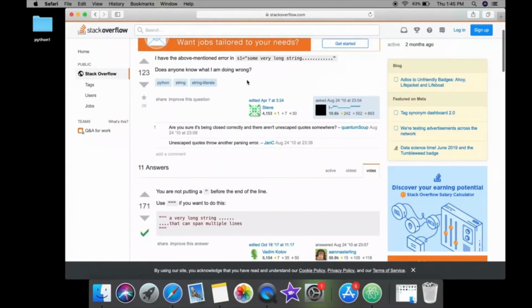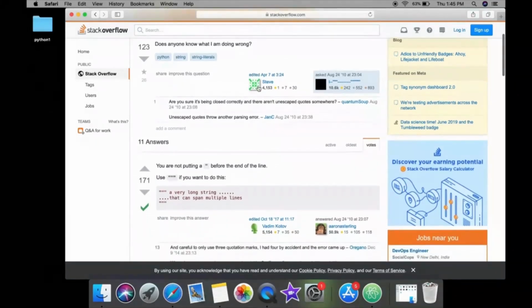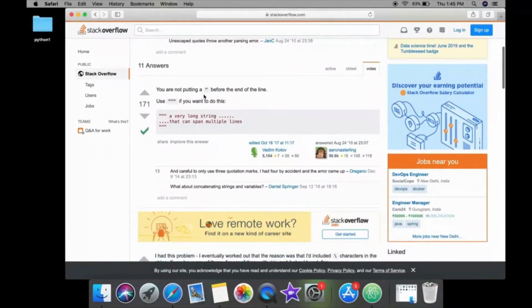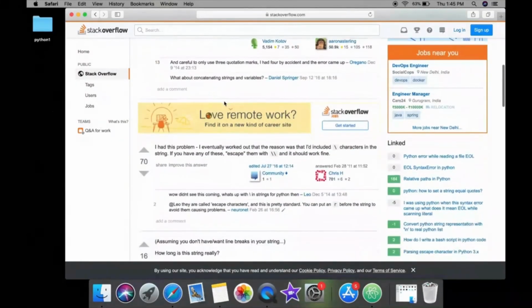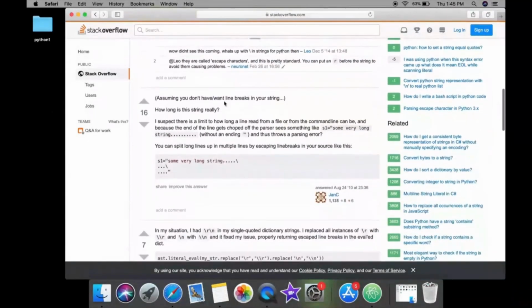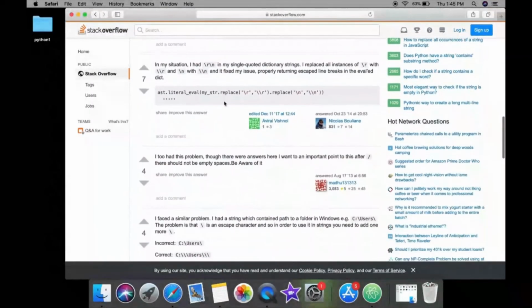Here, this is a little different. You are not putting a double quote before the end of the line. This is what we need: use double quotes if you want to do this. Here it has 3 quotes. So by using the internet in this way, you will always find where you are stuck.